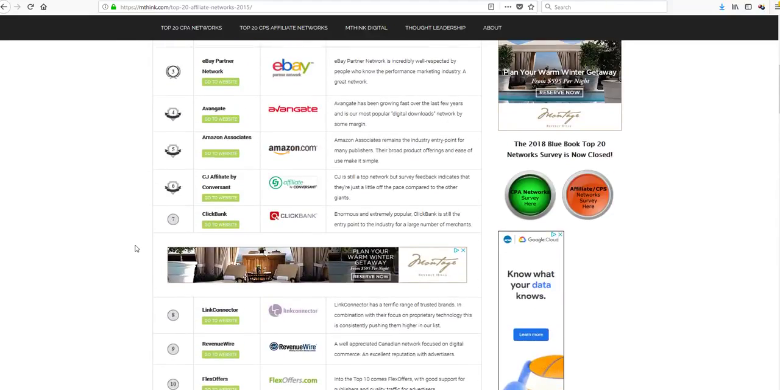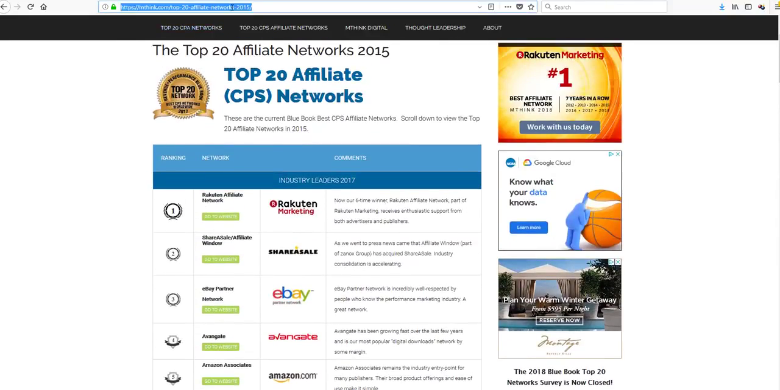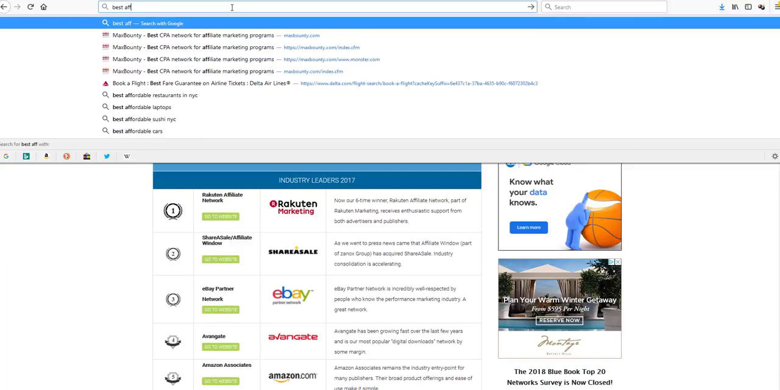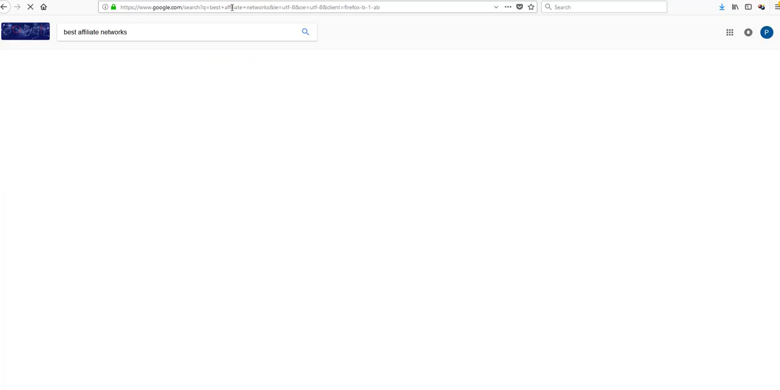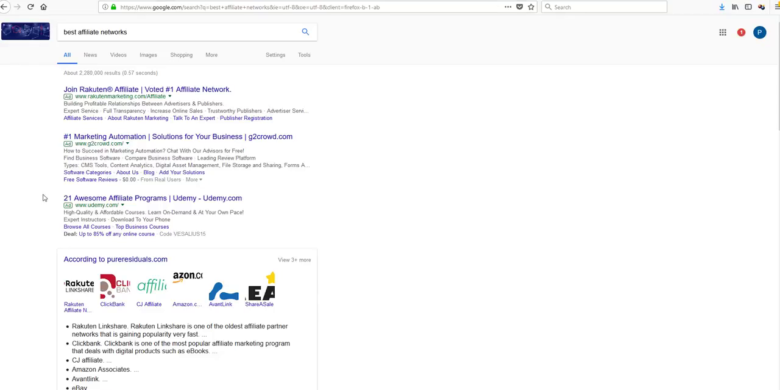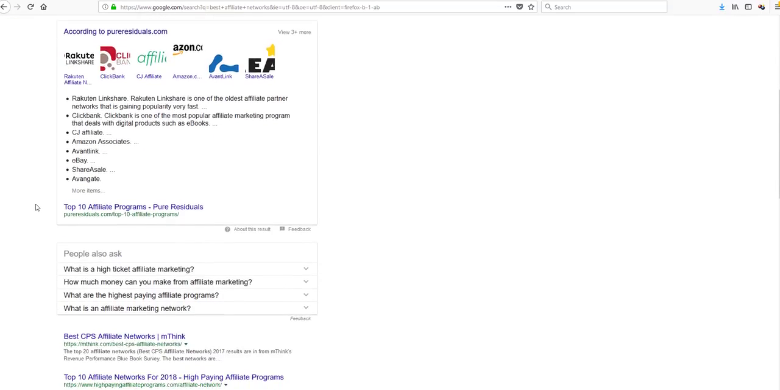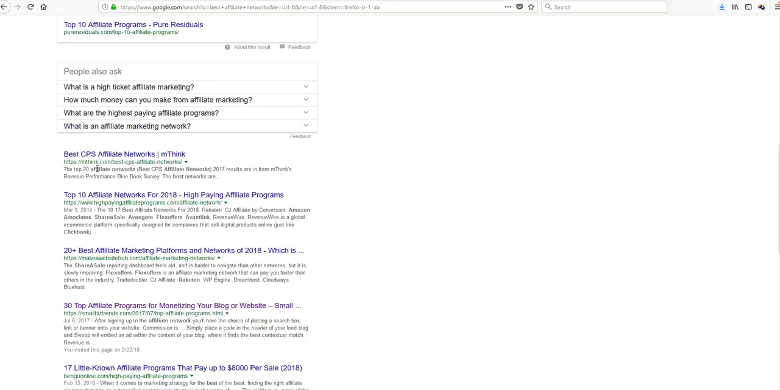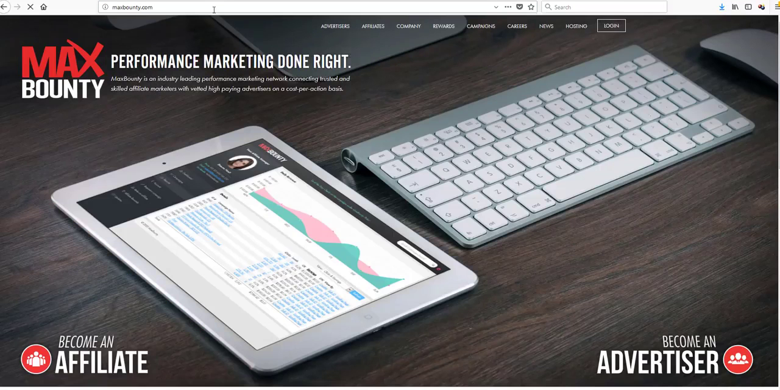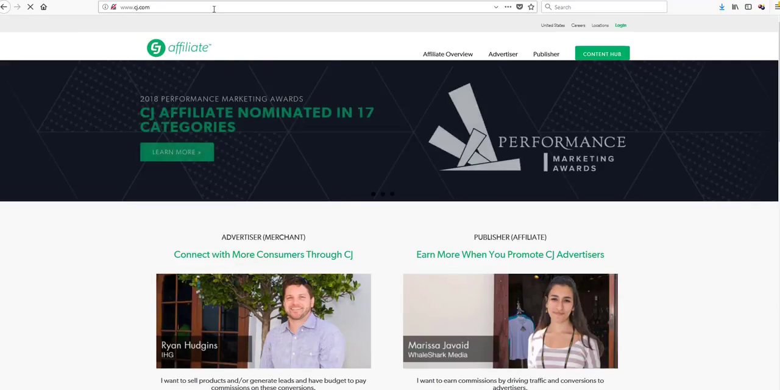There's a ton of these companies. You've got ClickBank. Just type in, let's just try, best affiliate networks. There's a lot of different ways to search for affiliate networks. You just have to research and research and research and figure out everything that's in your industry. Obviously, I can't go through every single industry out there, but I've worked with a company called Max Bounty. They have a lot of offers, so you can work with them. Again, CJ.com, I work with.